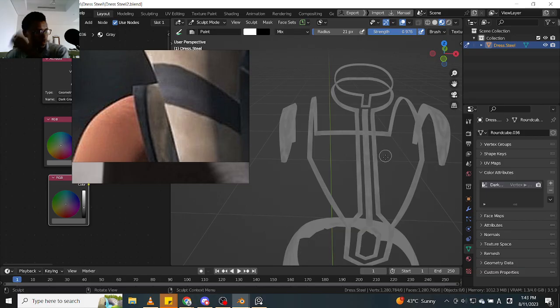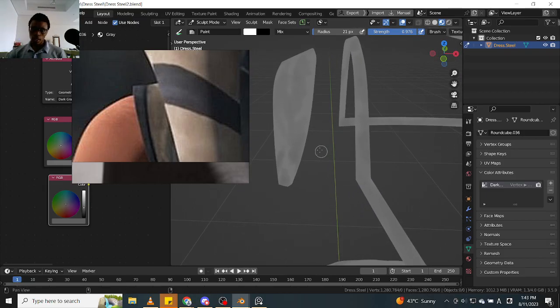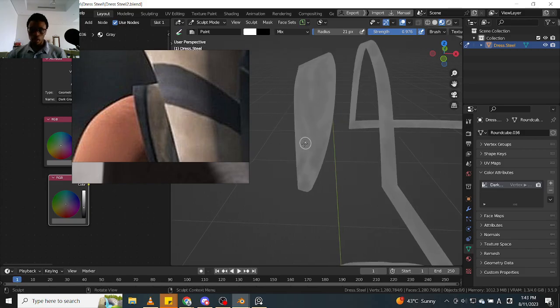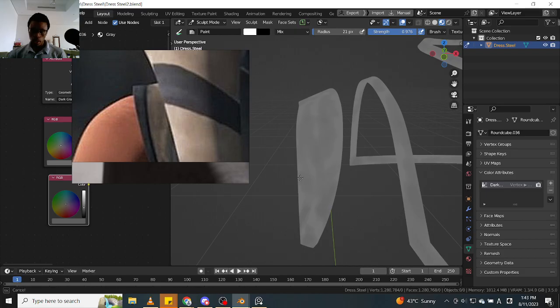I know it's a little bit of work when you break the symmetry, but just adding a little bit of anti-symmetry to textures adds a little bit of appeal to it.